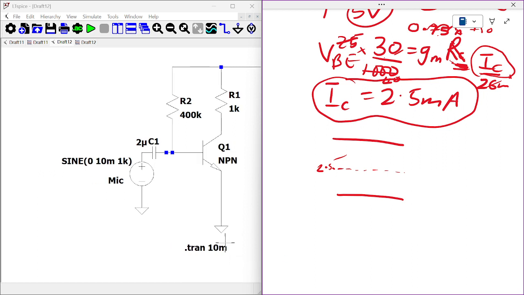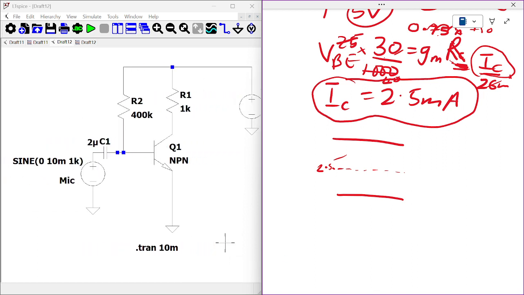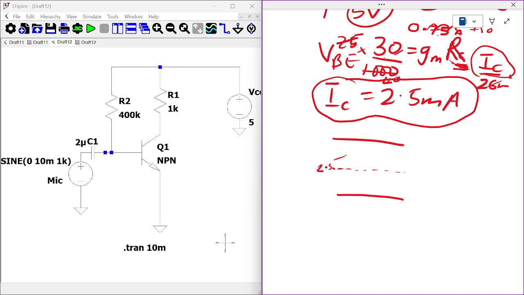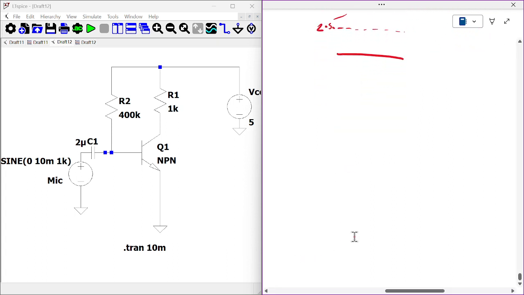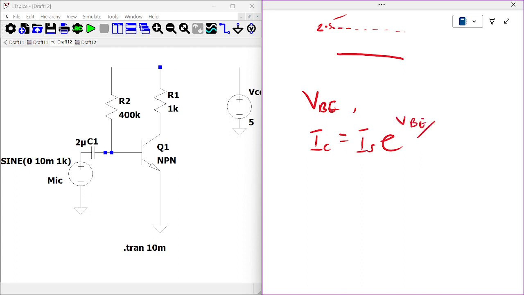So we are going to try and build this. So to do this, if our collector current is 2.5 milliamperes, the next question we ask ourselves is, what value of VBE will give us 2.5 milliamperes? If we remember the formula, IC is equal to IS exponential VBE over VT. Then I divide both sides by IS.